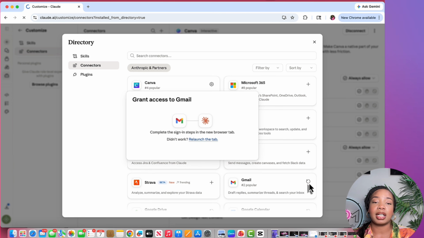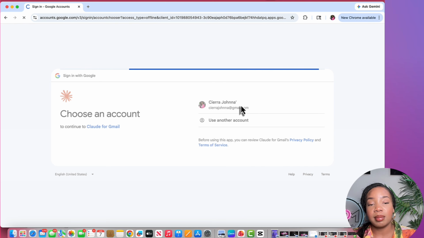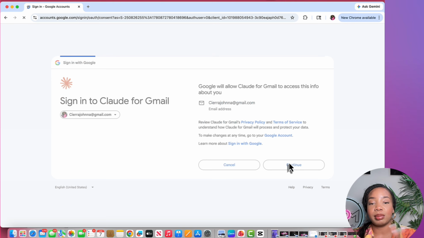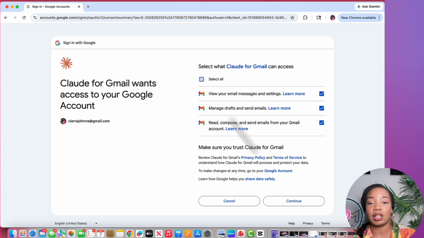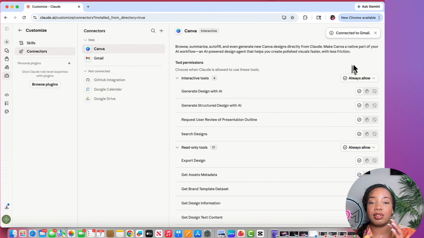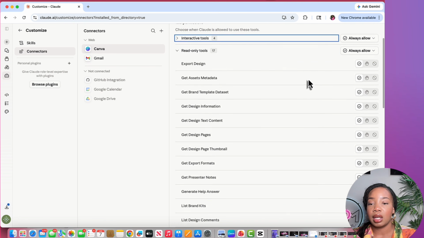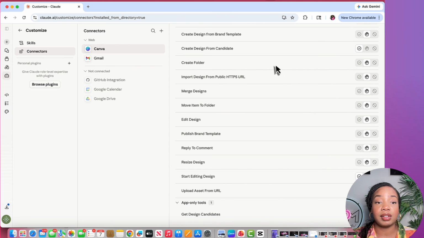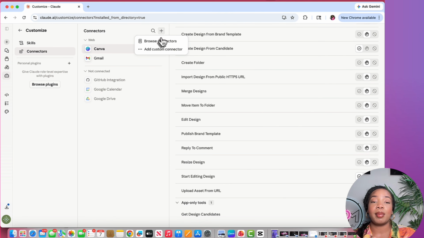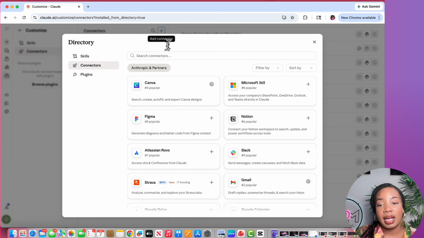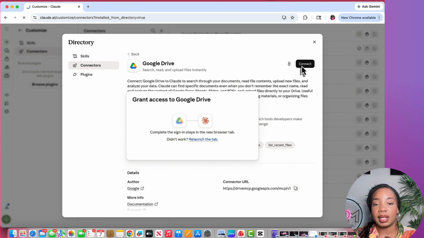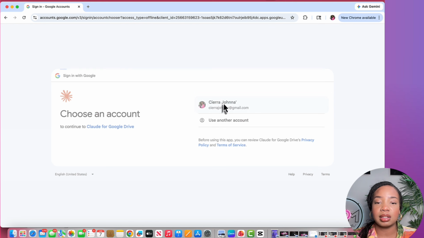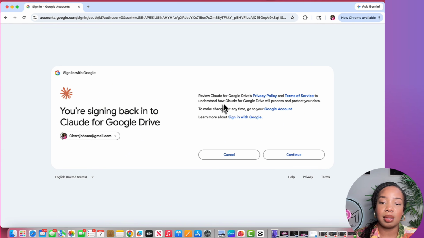I'm going to go ahead and connect my Gmail. Same thing. Just make sure you go through and hit allow. Go ahead and select all. And then same thing, if there's anything you don't want it to be able to do, just go through here and change it. But for now, we're leaving that as is. I'm going to go back to connectors again. And now I'm going to add my Google Drive. And like I said, y'all, these were already previously connected, but it's the same process.